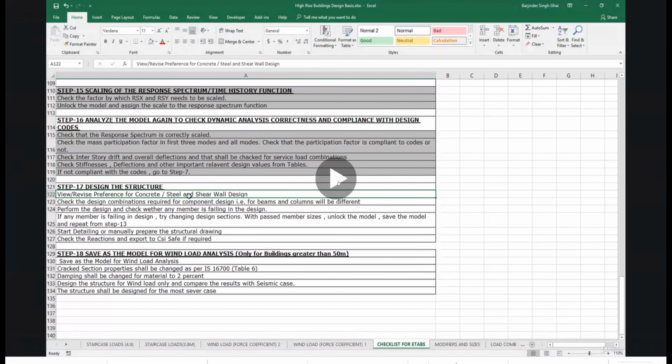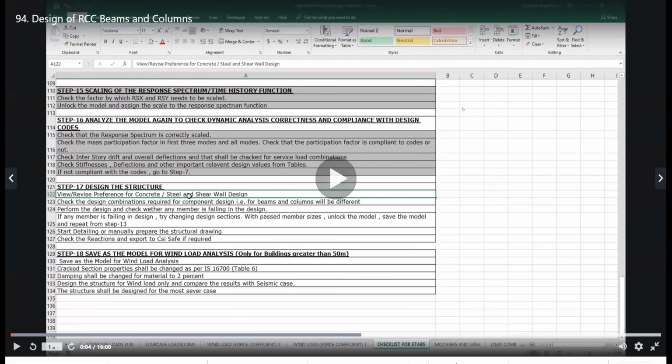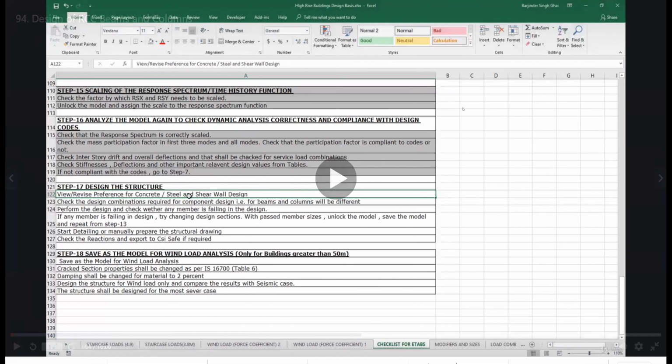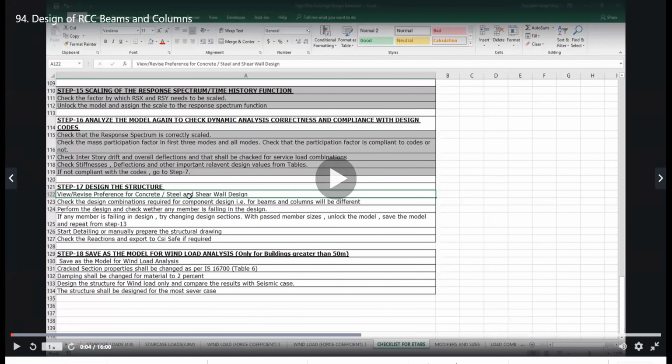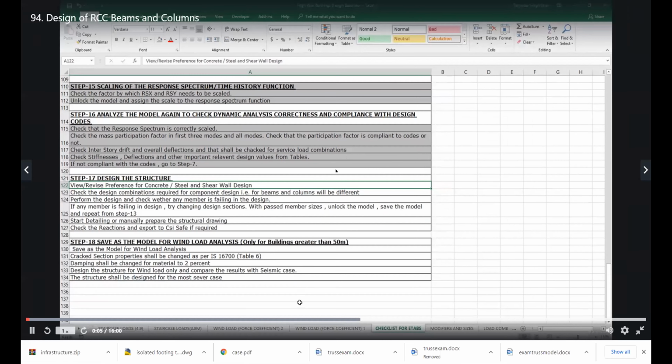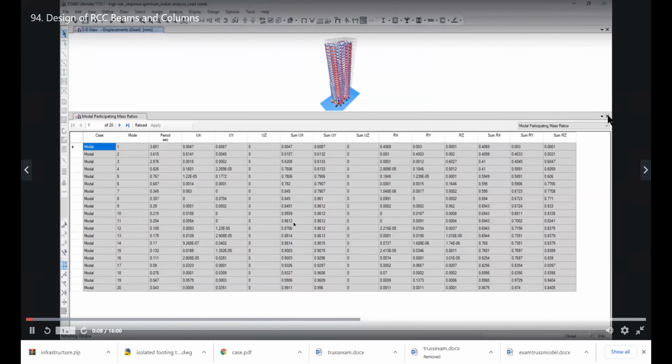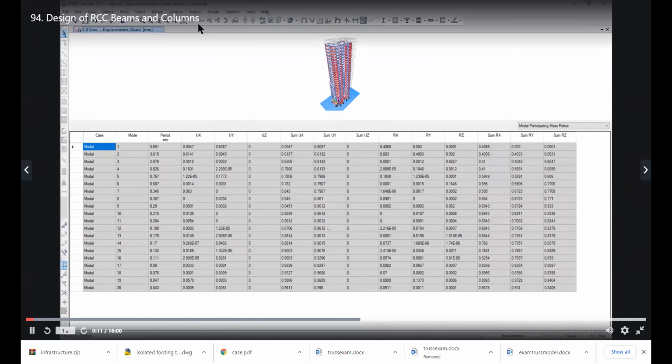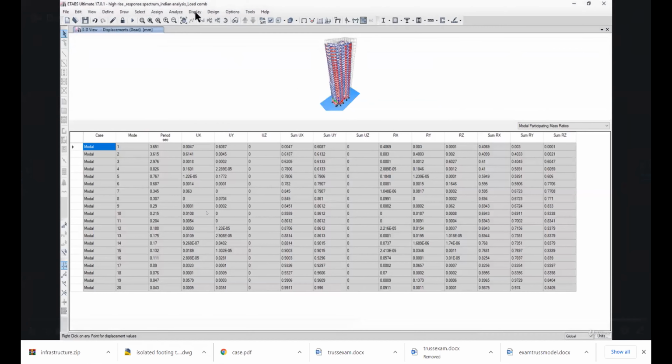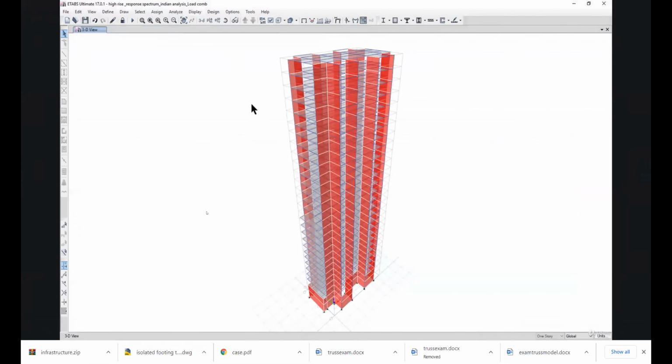So this is the video which we discussed long back for the high-rise building. The patterns of loadings and everything have been completed. Now, how to design the structure is the 17th step. That is what we are going to discuss now: the design of the structure for concrete and shear wall. So we go to display and undeformed shape.